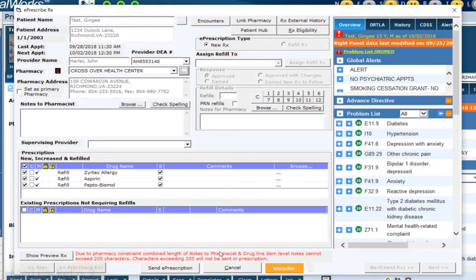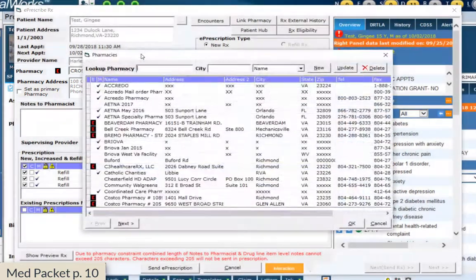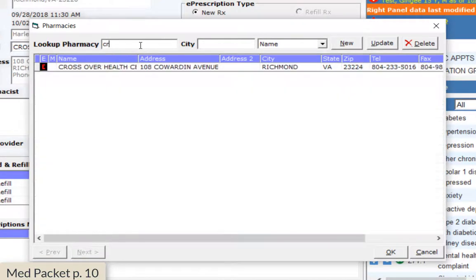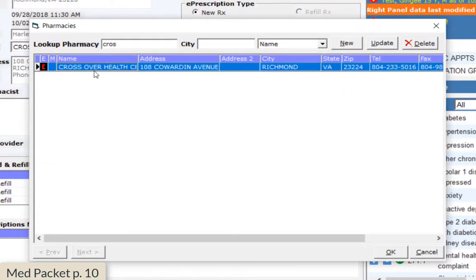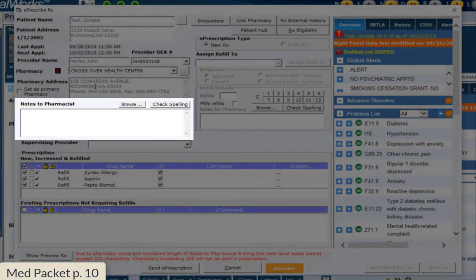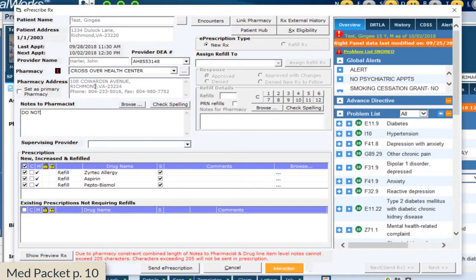When I choose ePrescribe, you will see that the pharmacy option is going to be pulled up. We're going to choose our pharmacy. So you can search for your pharmacy. Let's say we want to use Crossover. Then in notes to the pharmacist, you can put in notes. This is optional. This is only going to be seen by the pharmacist. Do not fill. I'm just telling them not to fill it because this is a test patient.